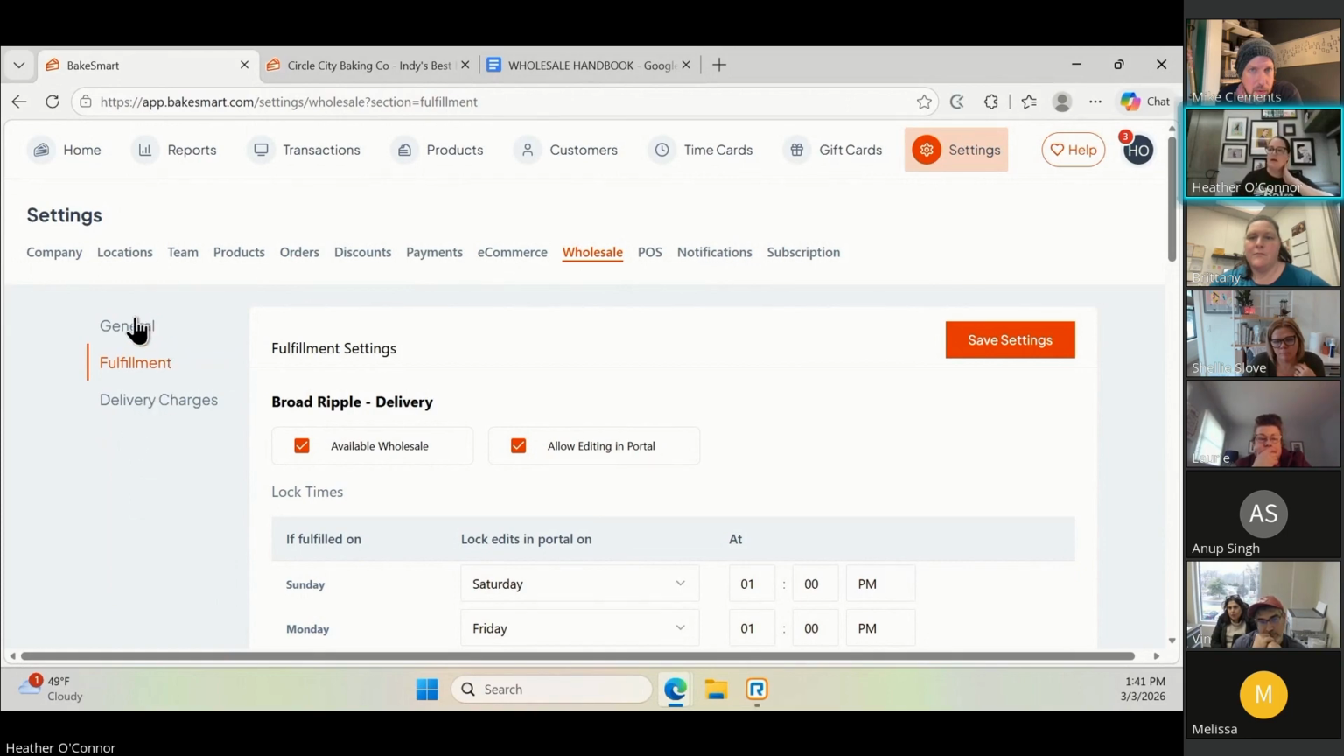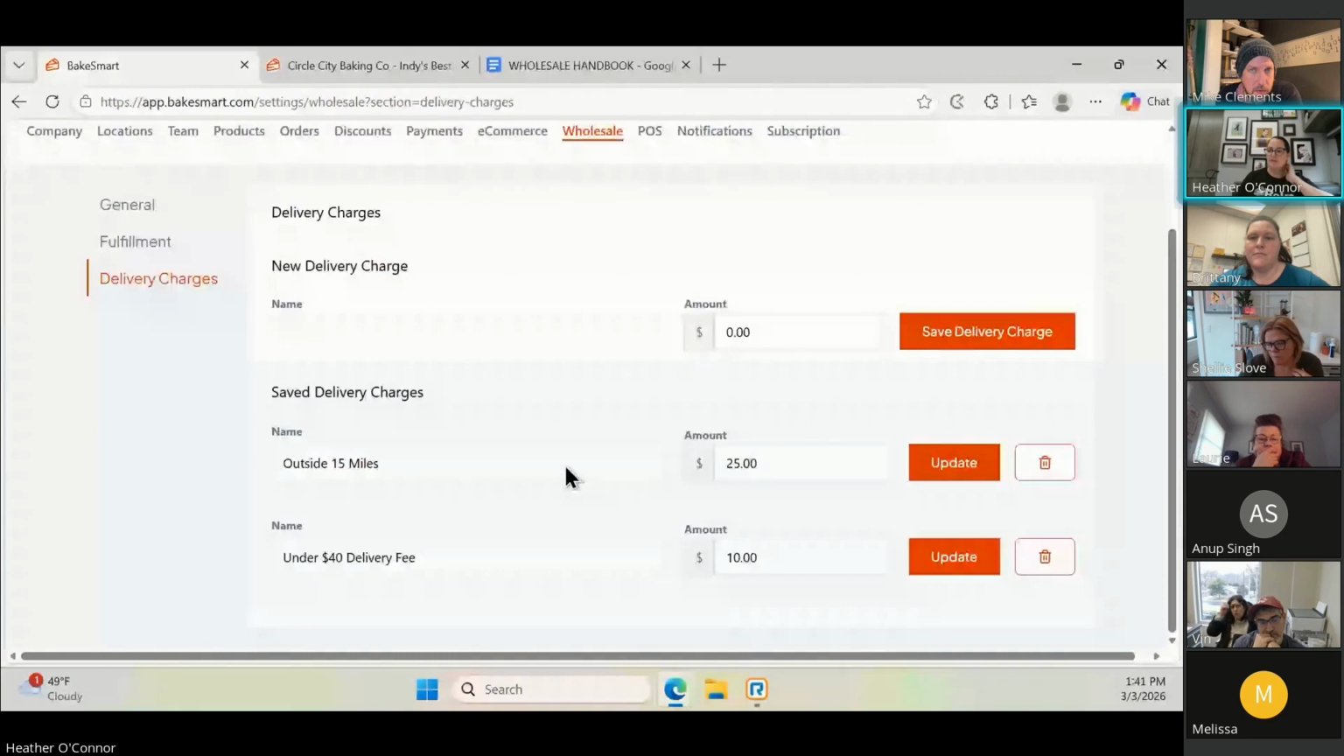Okay. All right. The next setting that we're going to look at is delivery charges. Pretty straightforward. You name the delivery charge, you put in the amount, you save the delivery charge. For me, I had an outside 15 miles at $25. And I also, if you had a standing order or a reoccurring order that was under $40, I put a $10 charge on it. This is something that I did manually. It's not something that's going to automatically read, but I do this for my customers.